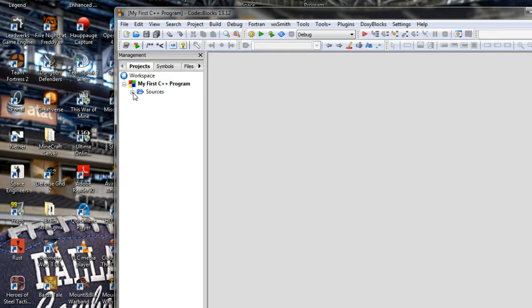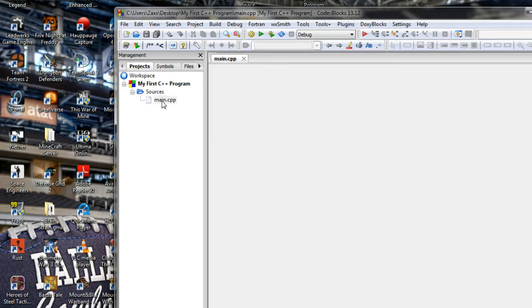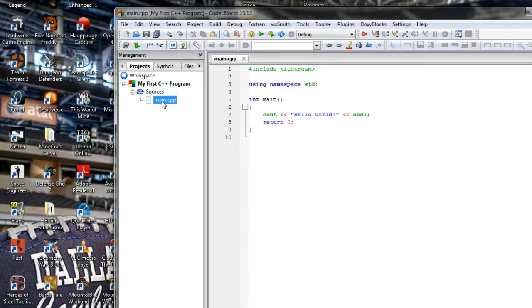So if you click on the little plus here, you want to do that. And then you're going to go ahead and double click this main. So go ahead and highlight that or double click it. And that's actually going to bring up your code for our first game.